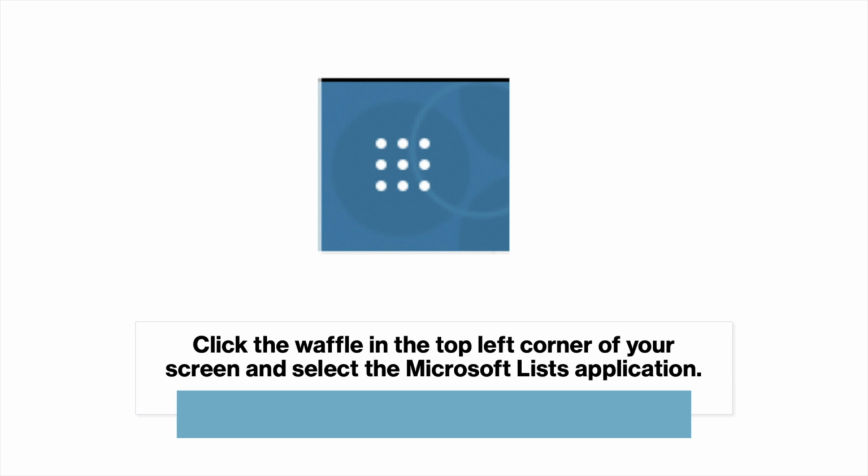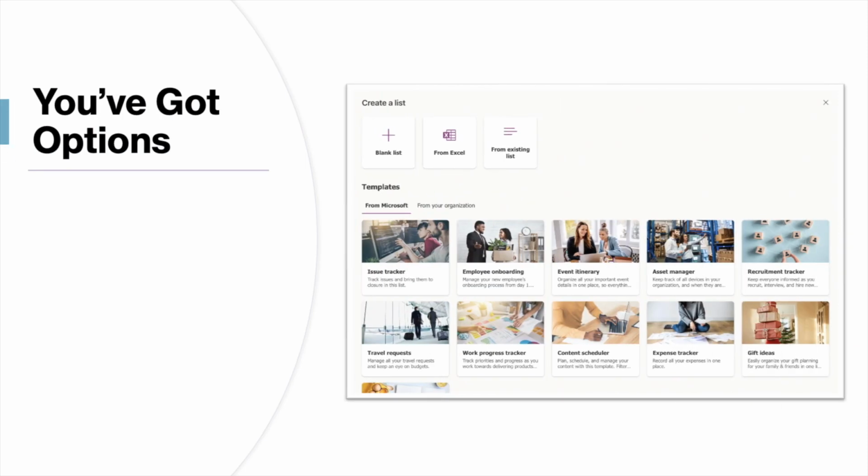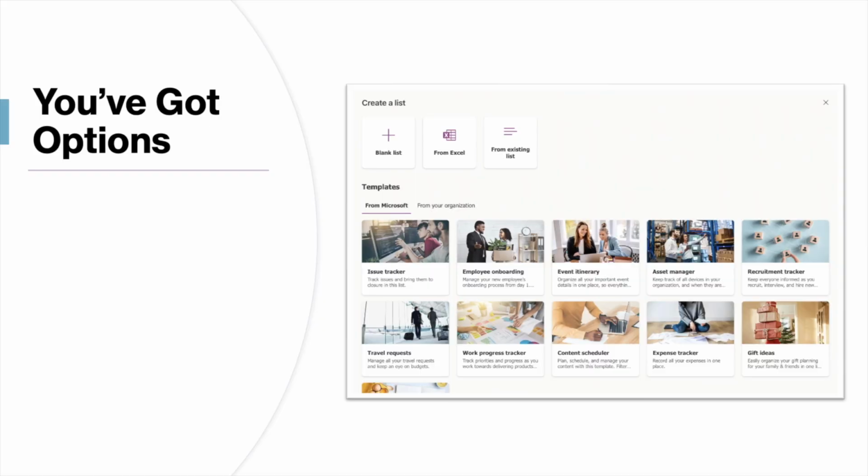Alternatively, you can create a list right from the Microsoft Lists application. To do that, you're going to want to click that waffle up in the top left corner of your screen and select the Microsoft Lists application. From there, you're going to want to select New List, and it'll give you some options here. You can start from a blank list. You can start from an Excel document. We'll talk more about that later. And then you can start from an existing list as well.